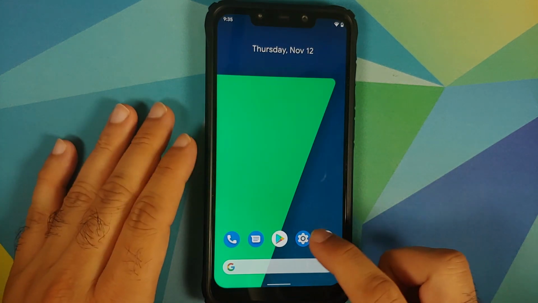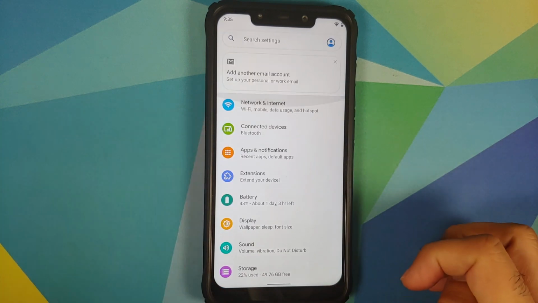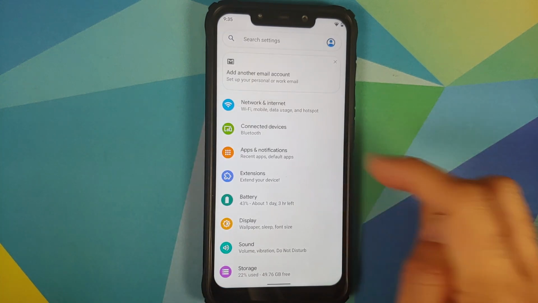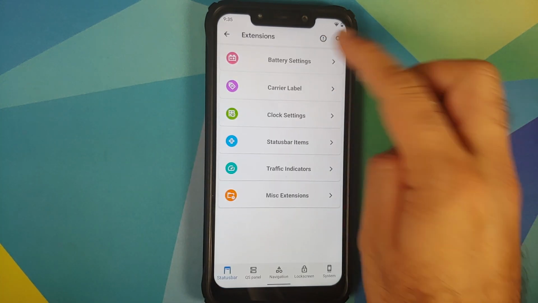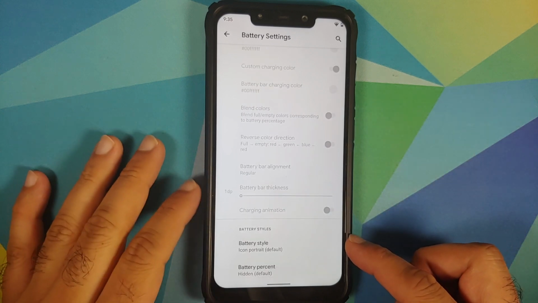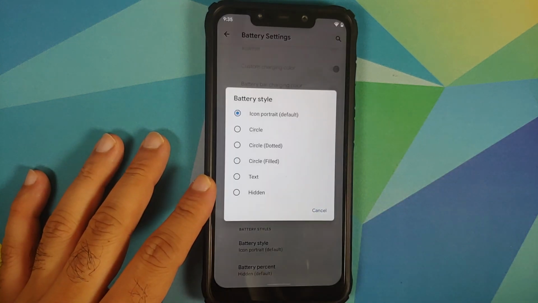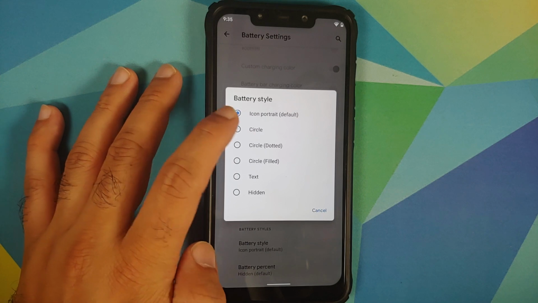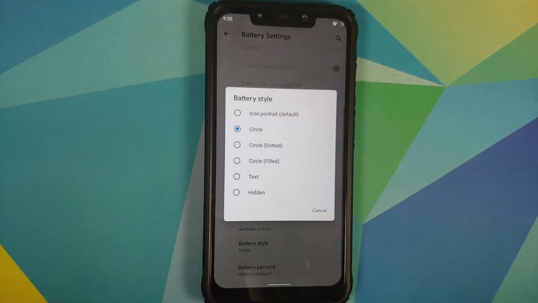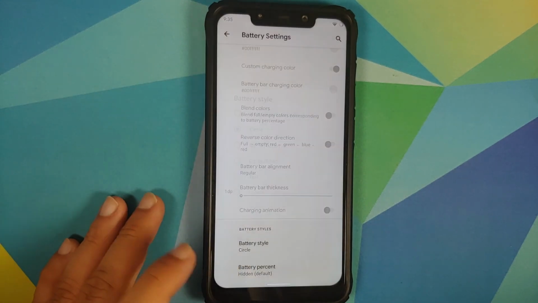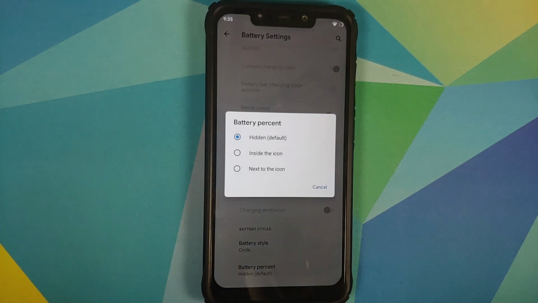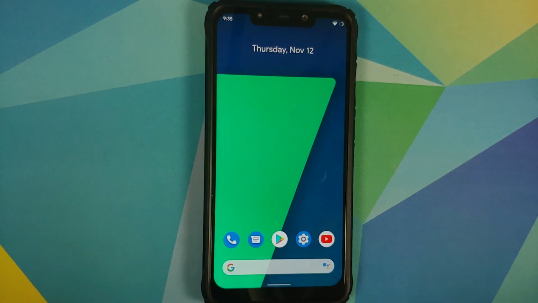Next up, the customizations which have been added in this build include battery styles. So you can go into settings, extensions, battery settings, scroll down, and bam, here are your different options for battery style: icon portrait, circle, circle dotted, circle filled, text, and hidden. And of course you can also enable your battery percentage, and you can choose between three different options: hidden, inside the icon and next to the icon.